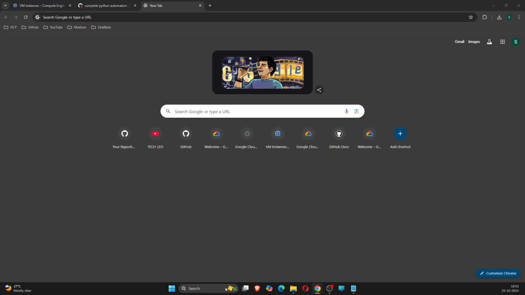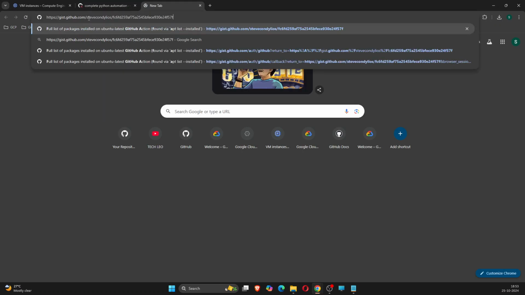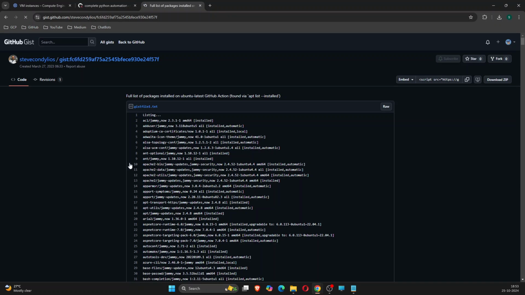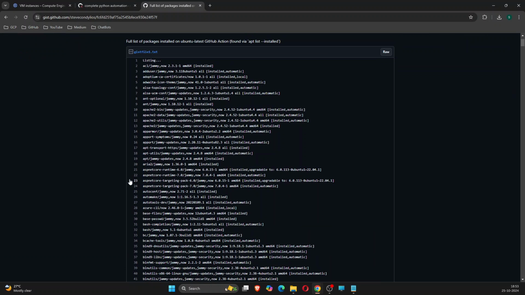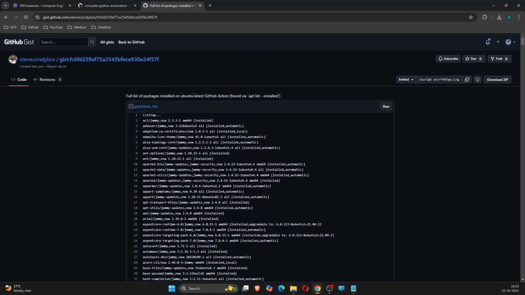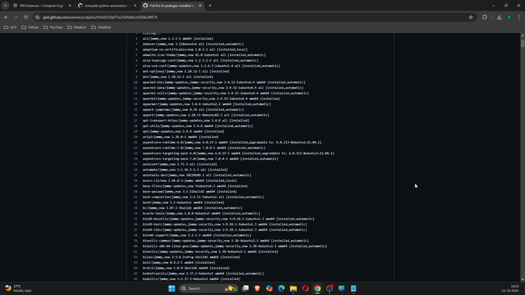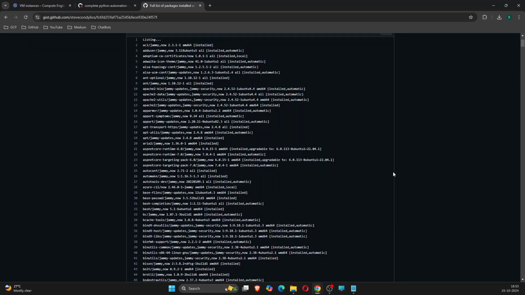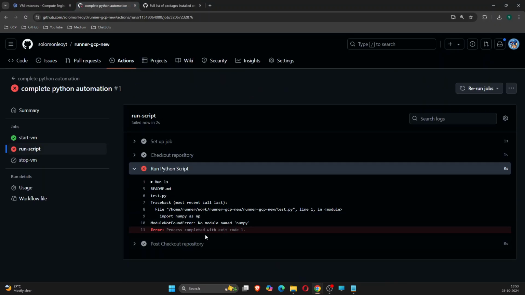So this is also covered in our blog. I will just copy and paste the blog here. So as you can see, these are the list of all the packages they have already installed in the Ubuntu latest. Full list of packages installed on Ubuntu latest GitHub action. So here there are no signs of NumPy or Pandas. That's why we are getting this error.